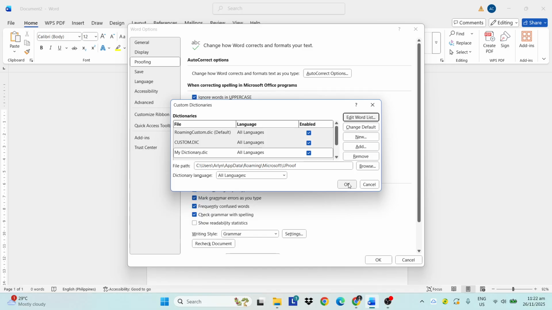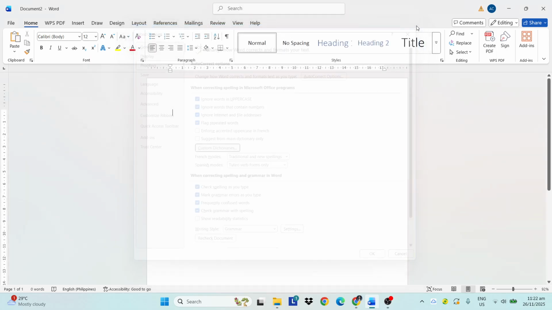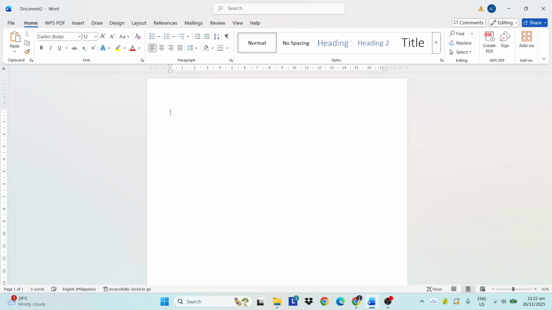From now on, when you run a spell check or see red underlines as you type, Word will check your custom dictionary along with the main dictionary. Your added terms will no longer be flagged as mistakes, which keeps your documents clean and saves time.